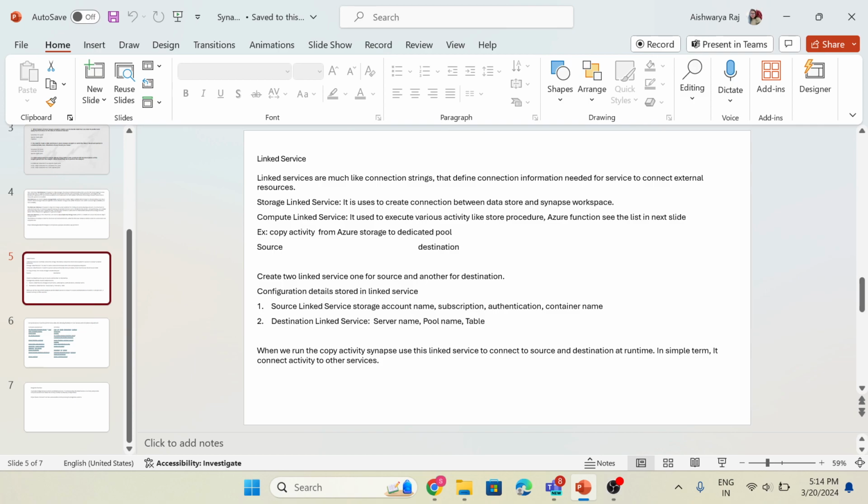One is the linked service, another is the integration runtime. Both are very important in Synapse. So let's start with the linked service first, then in another video we will look into the integration runtime. So what is a linked service?